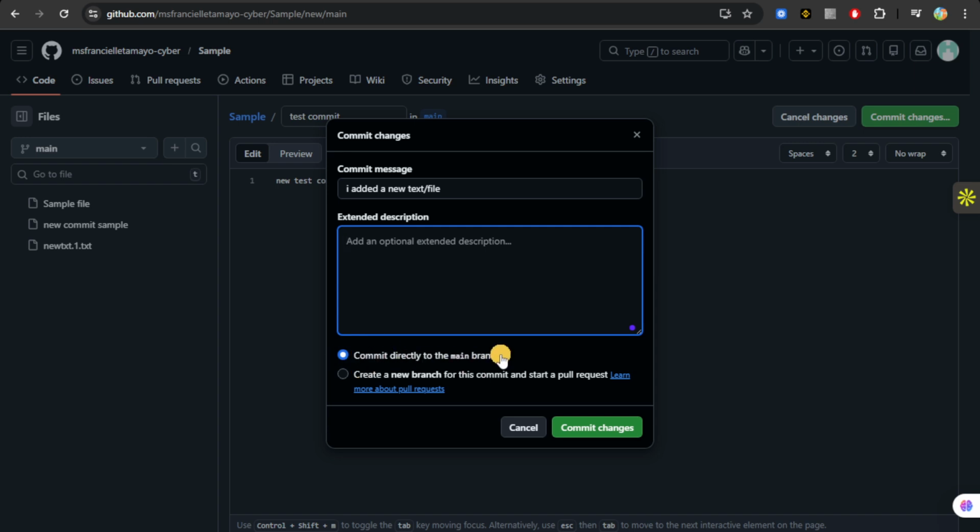Or if you want to add this commit to a different branch, you can just click on this one. But for this one, I'm going to just click on commit directly to the main branch. And then I'm going to click on commit changes.